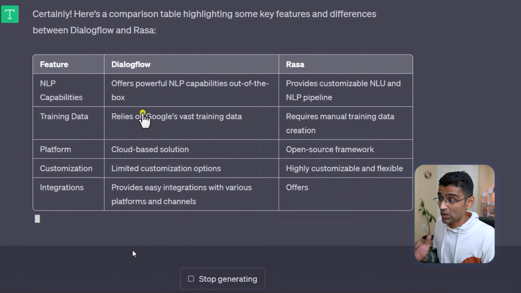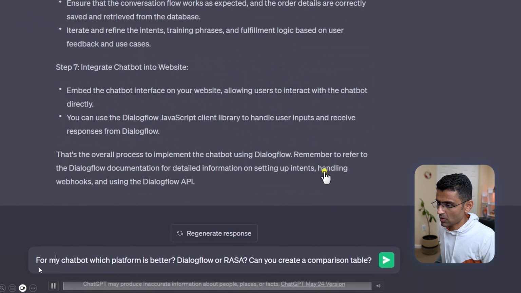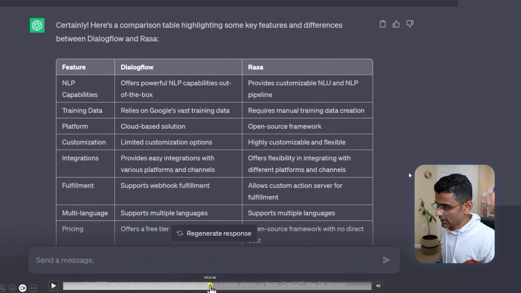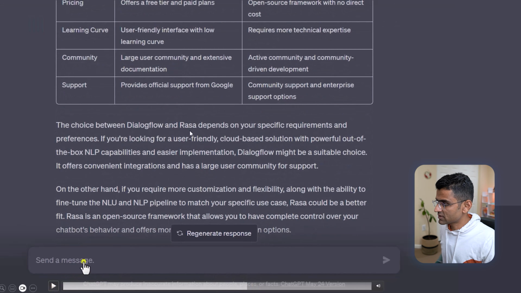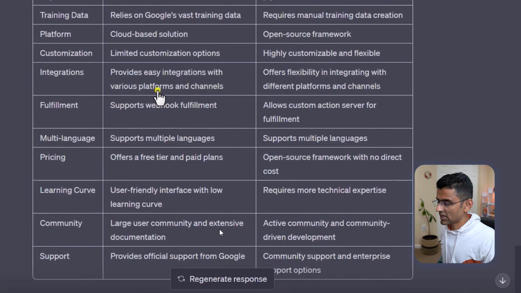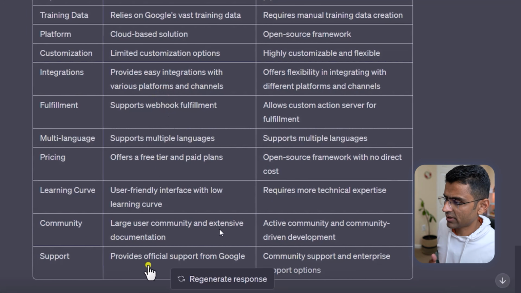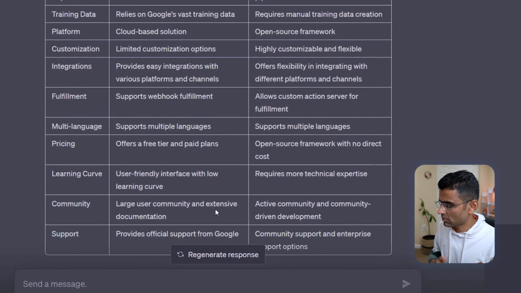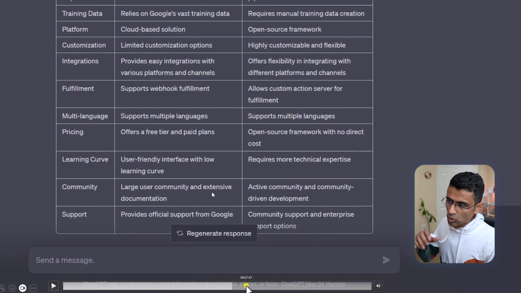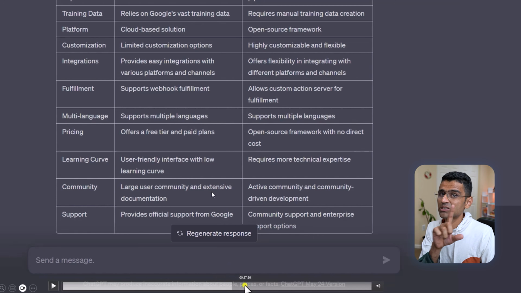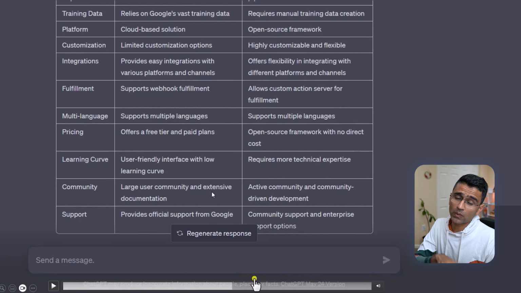Training data: since Dialogflow is Google's platform, it has a vast amount of training data. Here you have to do some manual training. Dialogflow is cloud-based, so directly you can upload it to the cloud. Here with Rasa, you have to build it and host it on your own. Okay, so let's see other differences. Integrations, once again, Dialogflow provides better integration. So if you read this carefully, by the way, I'm not going to go into all these one by one. You can read this and you will realize yourself that Dialogflow is better for our use case.